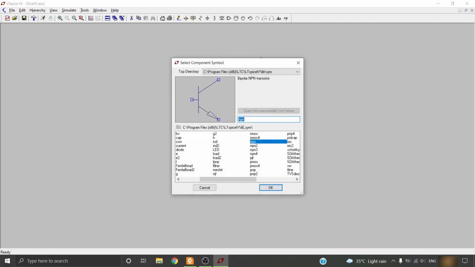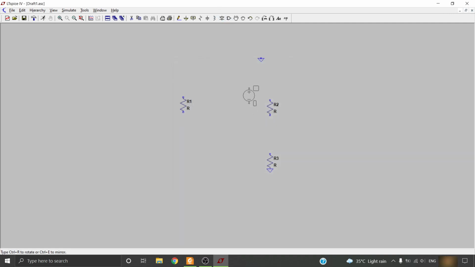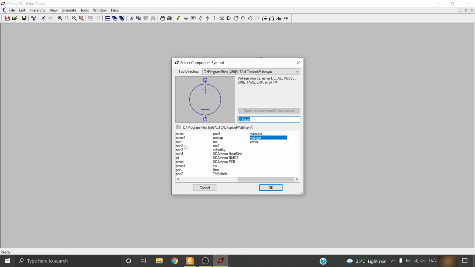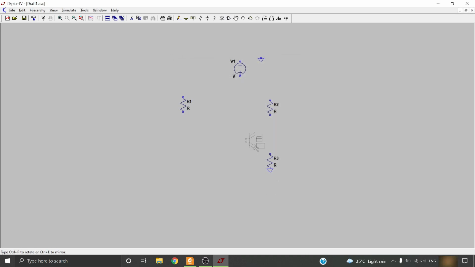So there are 3 resistors, 2 grounds, then a voltage source, and an NPN transistor. So with this, we can connect it using wires.